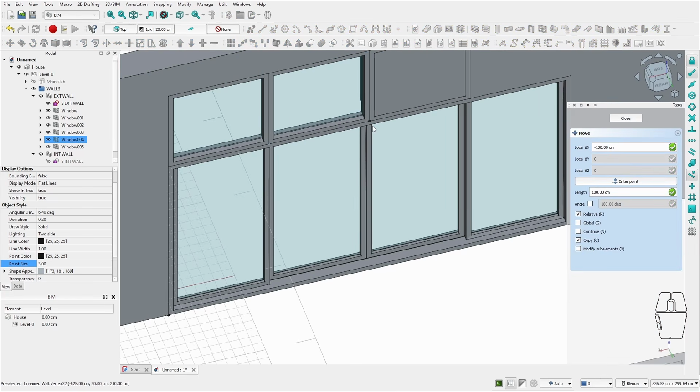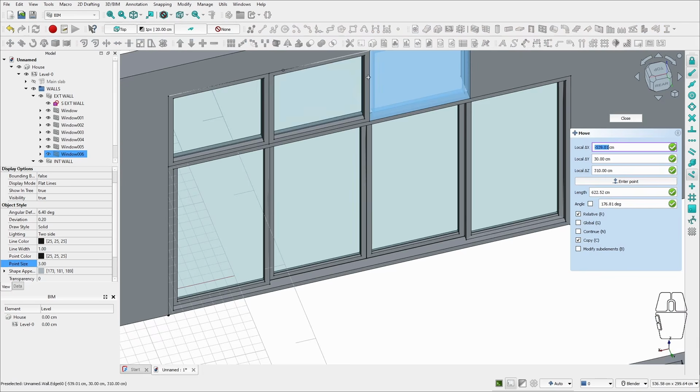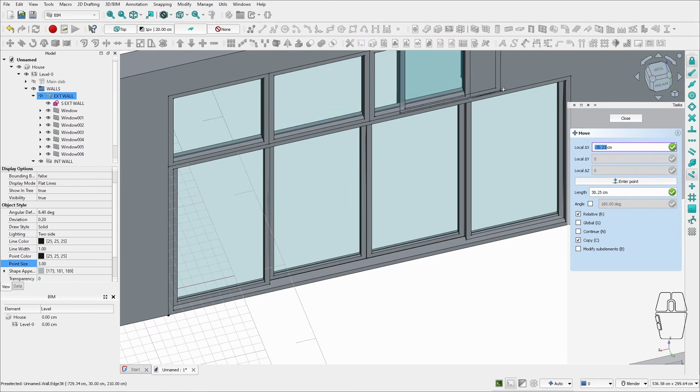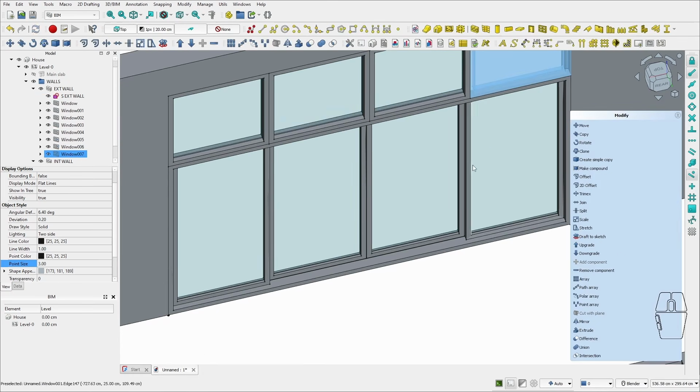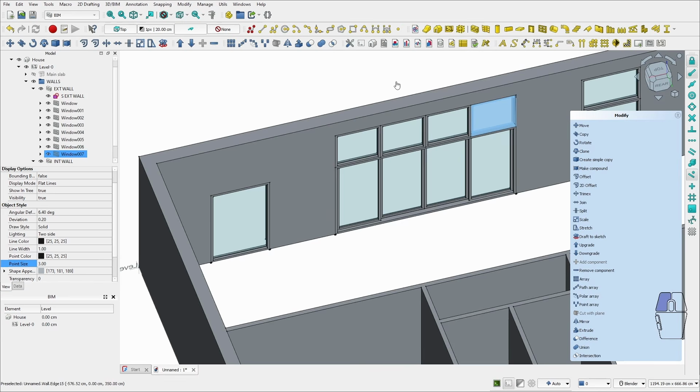FreeCAD offers an array feature which could be more efficient to create 4 identical windows. However, if you use it, you will not be able to cut through the wall. So it seems you are stuck repeating this process 3 times.